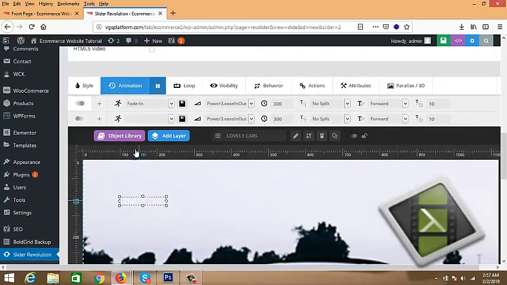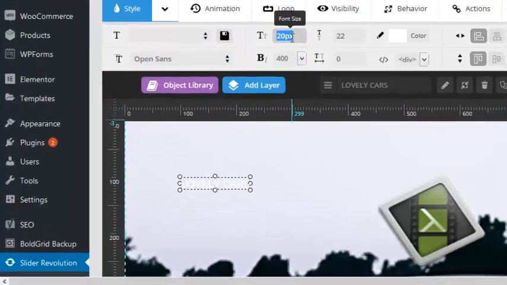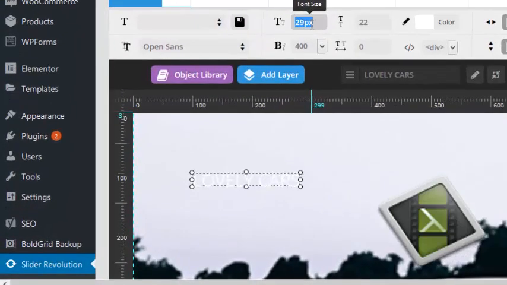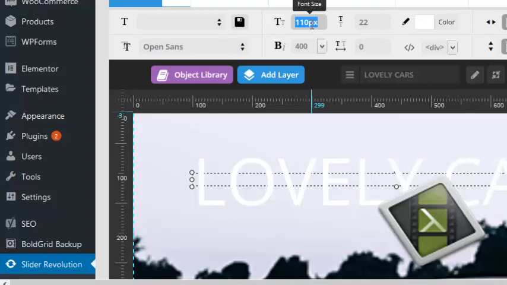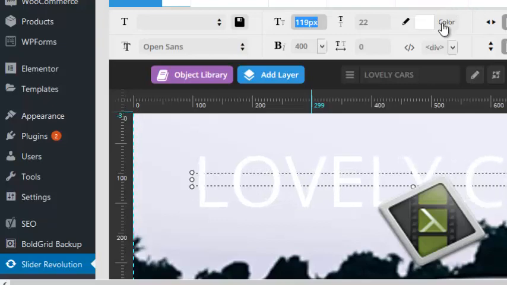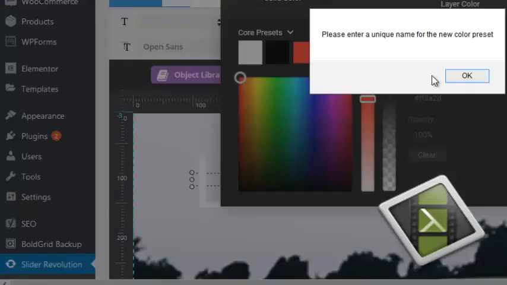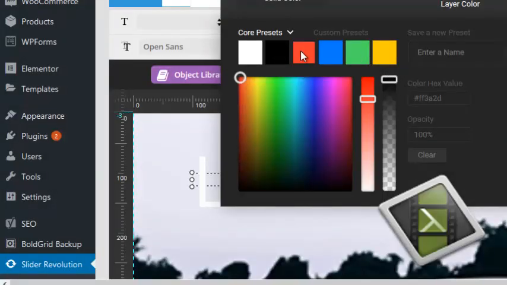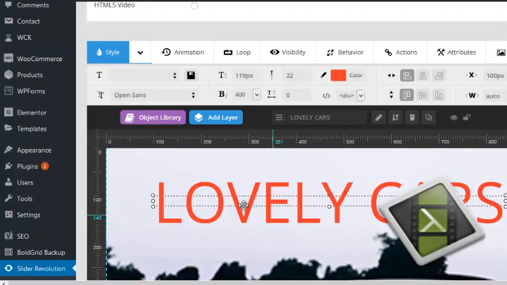Ensure the text is still selected, then you come to style. Okay, so I can increase the size of my fonts from here. You can see that as I'm increasing the font size, the text is getting bigger. Lovely cars. I can change the color of my text as well, maybe red. Okay, so I've changed the color.